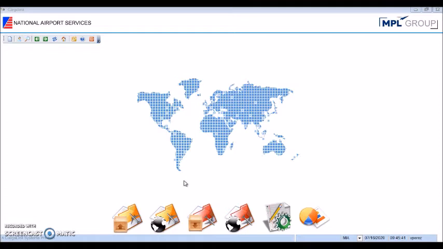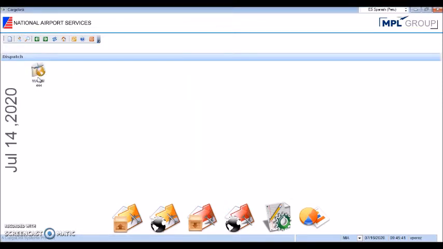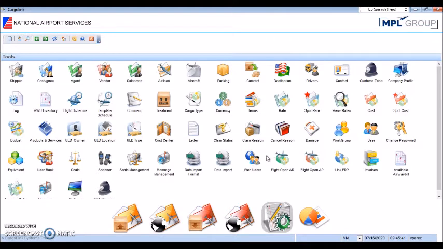In this video we're going to talk about the Flight Open AR application, which checks flights with account receivable airway bills. Before going to the application, we must be sure that the flight we're working with has already departed. In this case, we have this flight that is already departed. Go to Tools, Flight Open AR, and double-click on it.